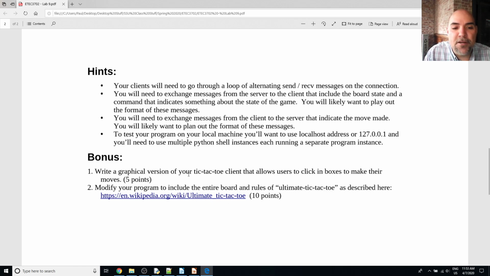Now, the bonus is to write a graphical version of it where you click on the boxes to make your moves. The second bonus is to include the entire board and rules for ultimate tic-tac-toe, which a lot of you are familiar with because we did a house challenge with that previously. Here, I put a link to the Wikipedia entry, and if you want to look at that or do that bonus, go and click through that. But essentially, it's a tic-tac-toe board filled with tic-tac-toe boards. And there are some other rules where you make a move and that forces the other opponent to make a move. So read through that, implement that, and you get some bonus points for those kind of things.